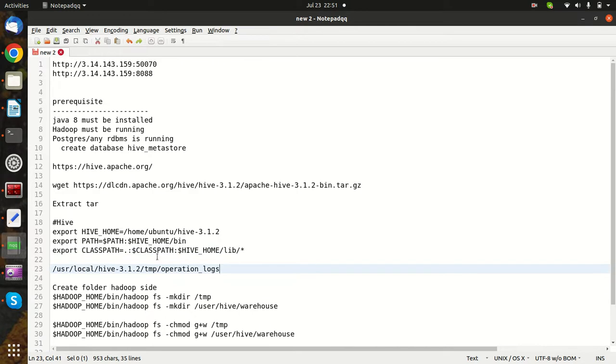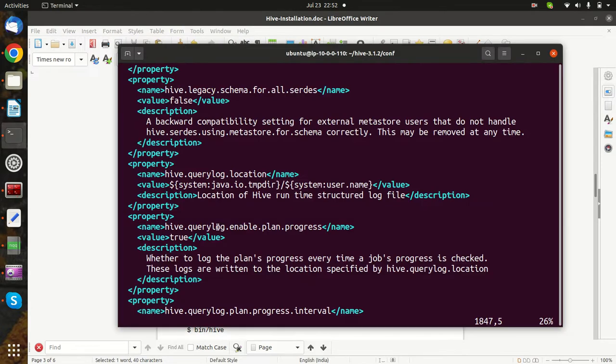In this case I would have /home/ubuntu/hive/temp, and keep only the temp folder, that's all. It will be created automatically. For now you can remove it, or if you are using a real environment like Dev, you can keep it commented and keep your line there. I'm just removing this one.